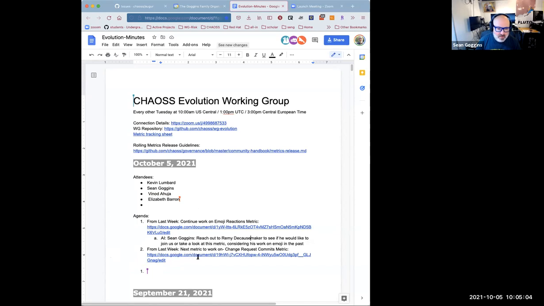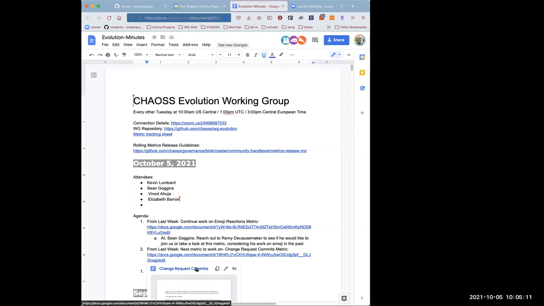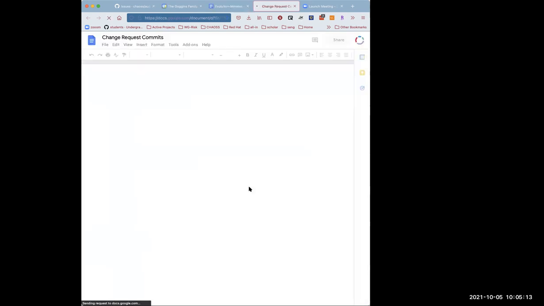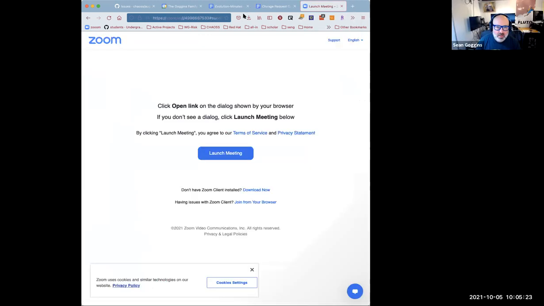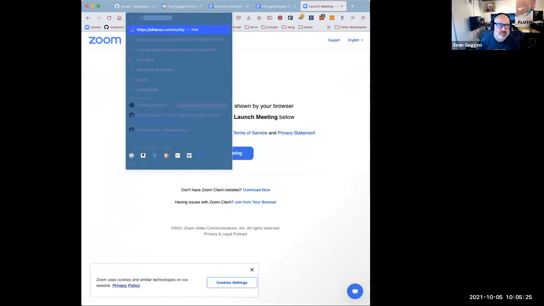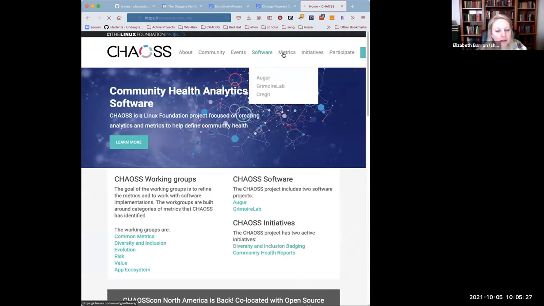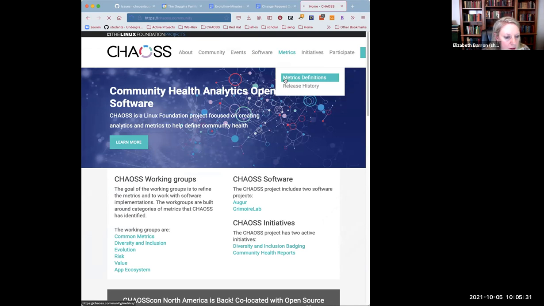And then from last week, new metric to work on: change request commits. So I believe this is going to be an edit, right? Does this one already exist? You know what? I don't know, but I know how to find out. I think there are a few that are similar, but I think this is not one we've finished.